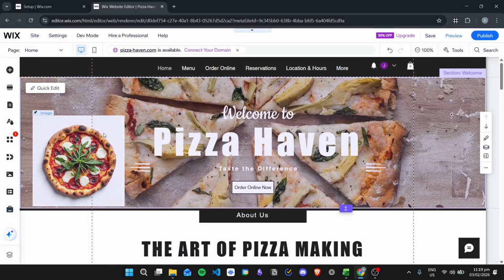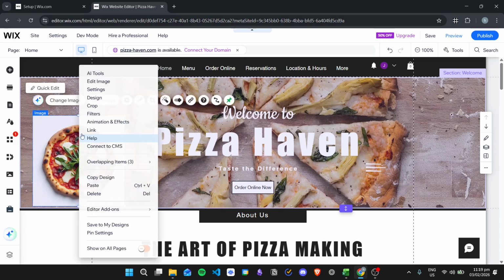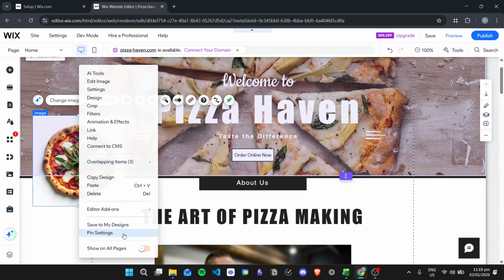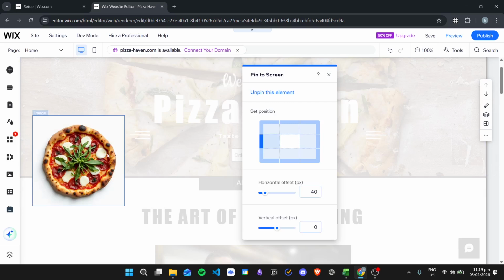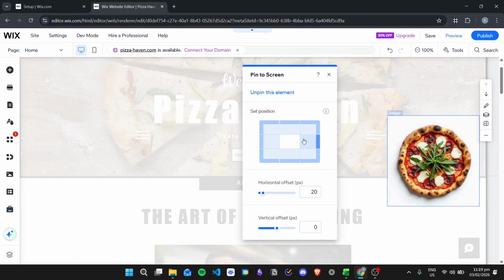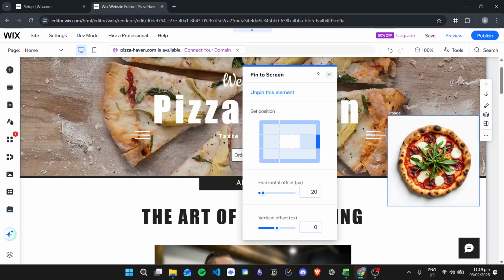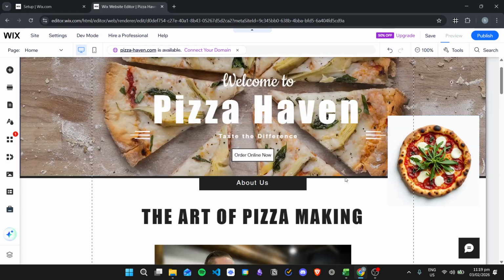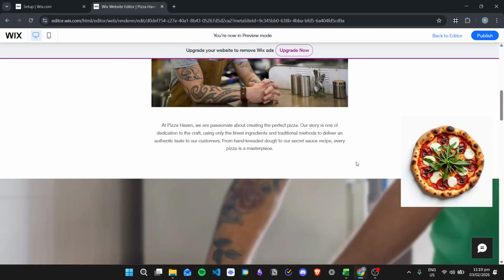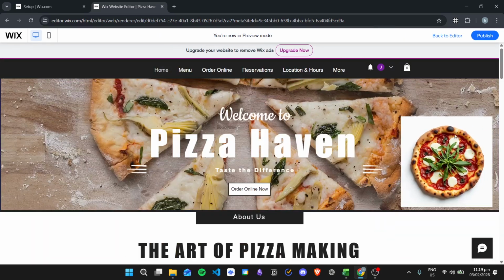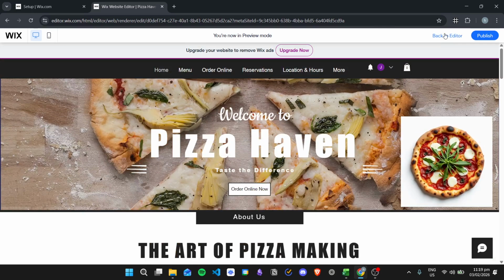If you want to change the setting, you can go right here to pin settings. Then if you want to change the location, you can simply select a location right here, for example, the center right. Then it will be applied right away. Now we can see the image sticking to the right.